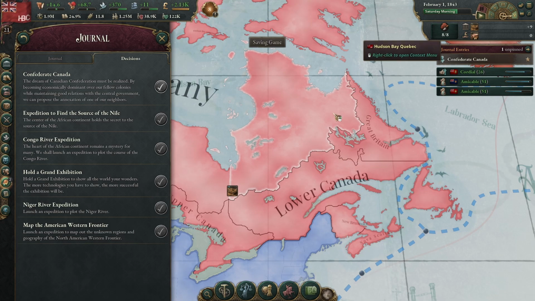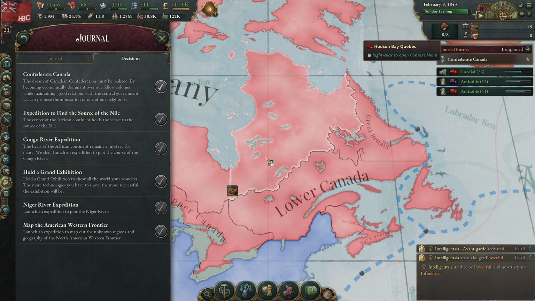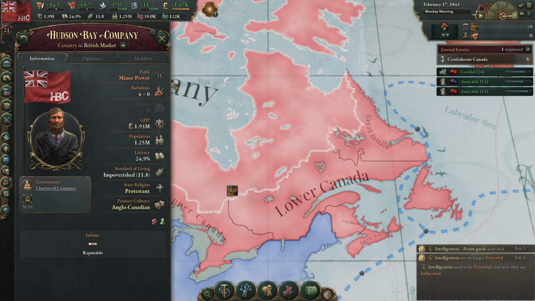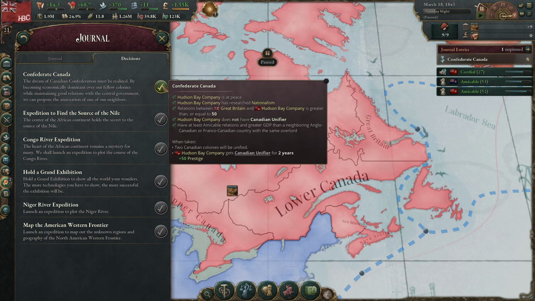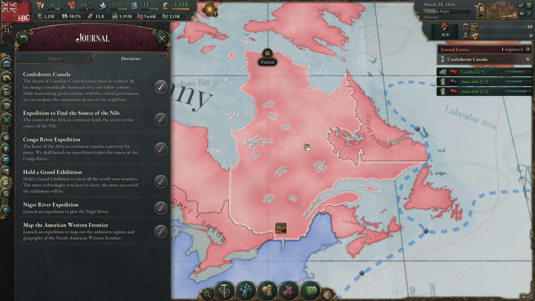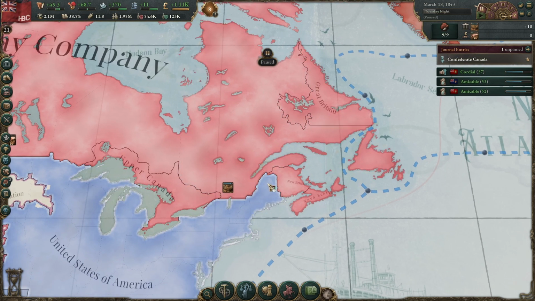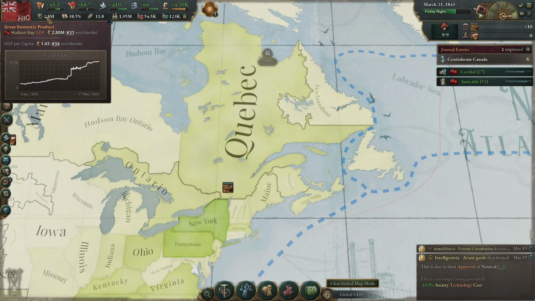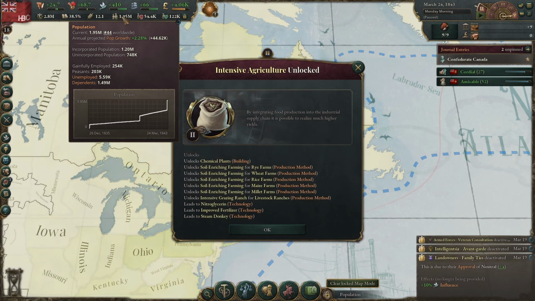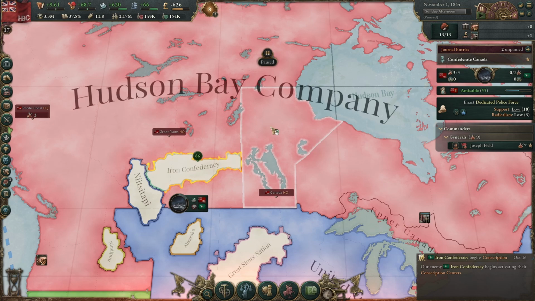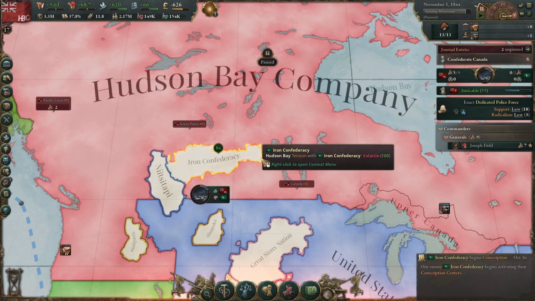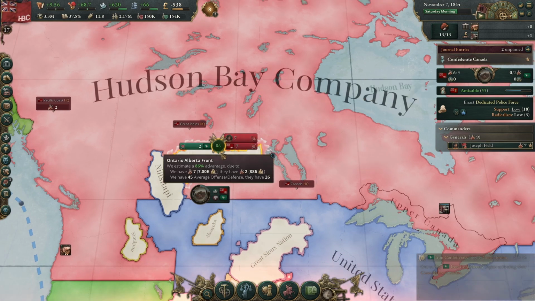Alright, we got about 8 weeks before the Canadian unifier disappears from our country. And as soon as that runs out, we can Confederate Canada again because my relations with Lower Canada are now amicable. Boom, and they're gone. Now they belong to me. 2.8 million GDP skyrocketing up. Population skyrocketing up. Alright, looks like the Iron Confederacy has actually launched a revolt against me.